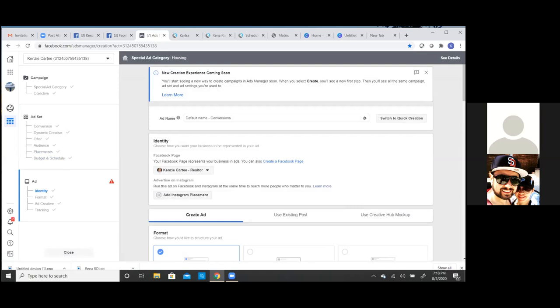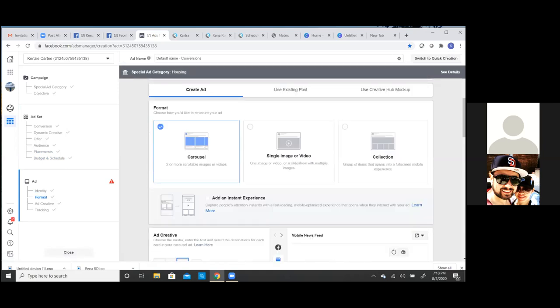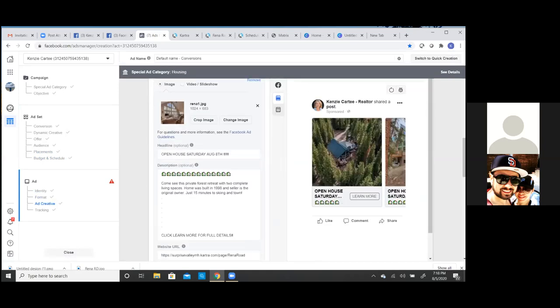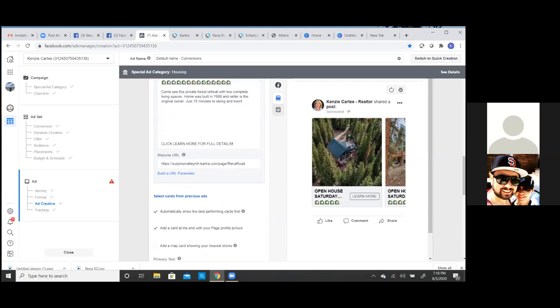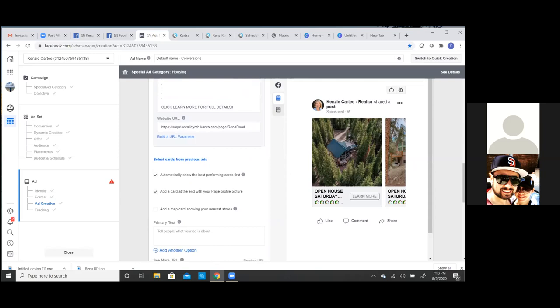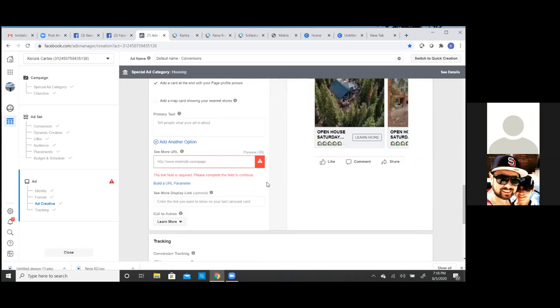Now we just created the ad. We scroll down. We got the images, the text, the headline. Learn more for details. We got our website URL right there. Perfect. So now let's scroll to the very, very bottom. Make sure that the pixel, see more URL. What you can do is you could put your link there as well.